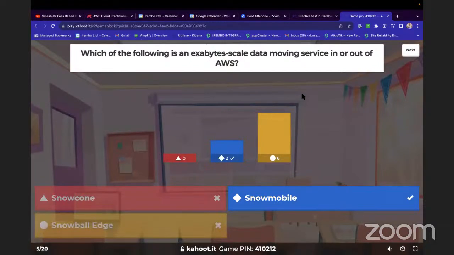Okay, I can see the majority got this one right as well. I can see that you guys actually go to revise what we saw last time. And yeah, the answer is Snowball... No. Actually, the majority didn't get this one right. So the answer is Snowmobile.